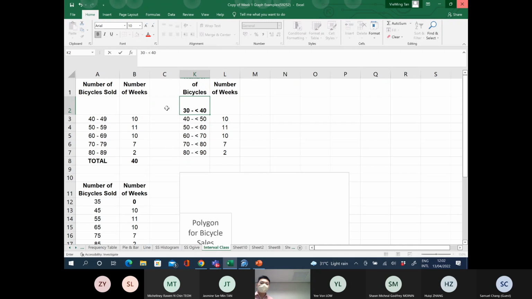Then how about the frequency? 0. That means that there is no week whereby the number of bicycle stops is less than 40. Okay, so I use the red color. Then how about the second coordinate that we need to add? That will be after the last class. The class interval should be 90 to less than 100. Frequency 0. I use red color in order to differentiate.